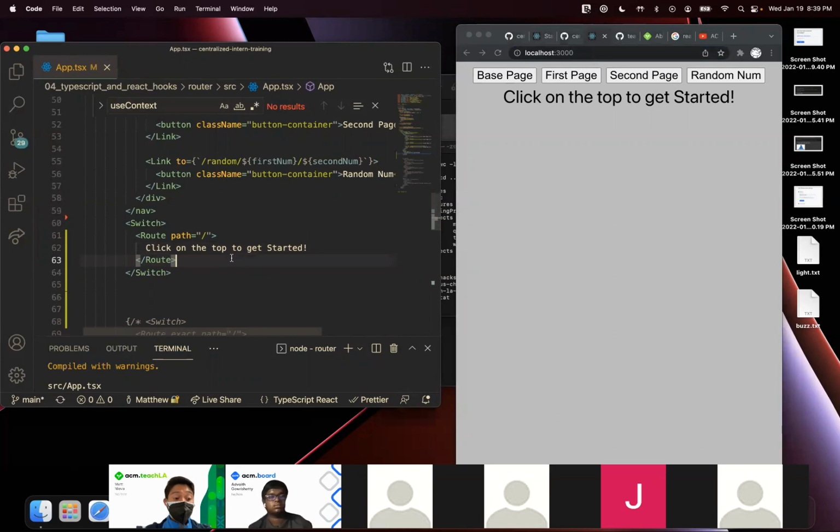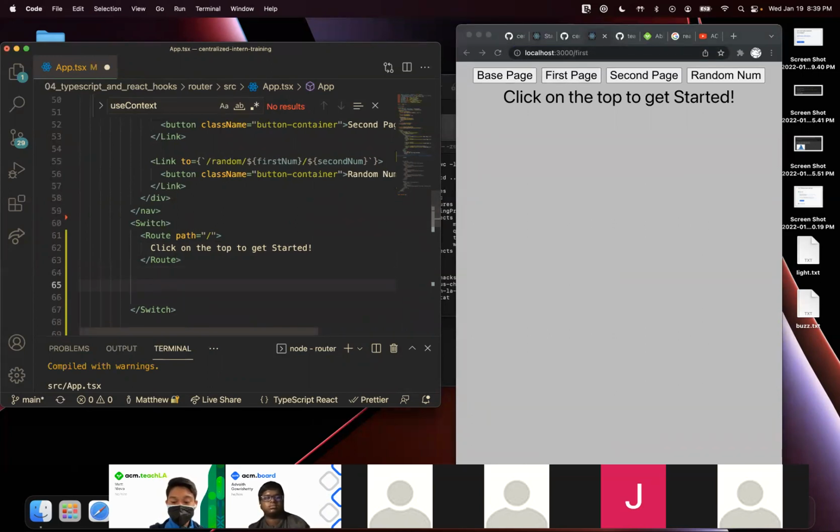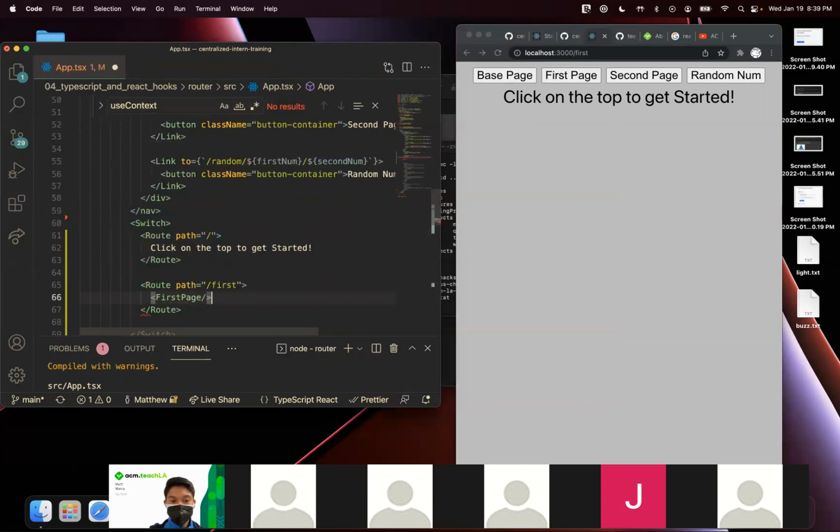And now let's add another route that we want to change. Looks like we want to have our first page show up when it says first. Let's see how we can do that. Route path equals slash first. And then we want to add in what we want to show. Let's say we want to show our first page. And let's see what happens.